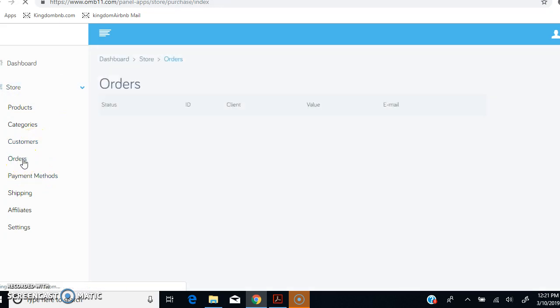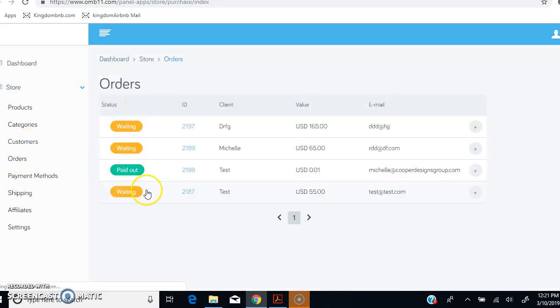These are your orders. This will show all of the orders that have come in. And again, these are all the tests that I've run on the website to make sure that everything is working. So every time someone orders from your website, it will store it here. So if you want to go back later and follow up with these people, you can. The one that says paid out, that's the one that I actually followed through with once I got the PayPal connected. So you can go to this screen and you can follow up on all of your orders.